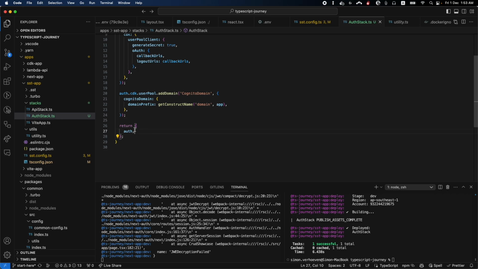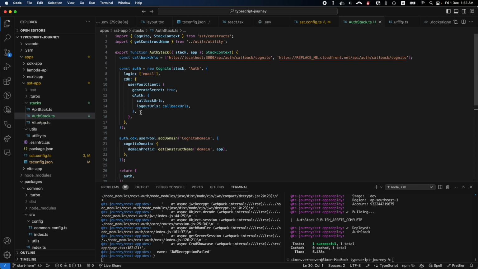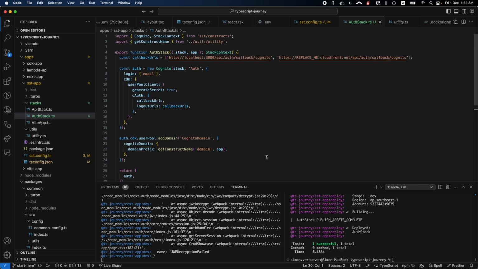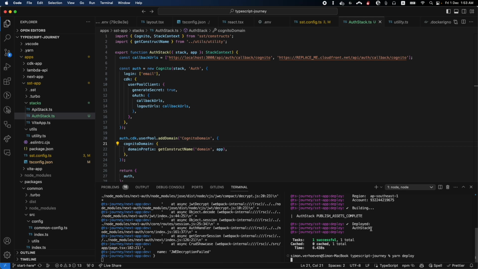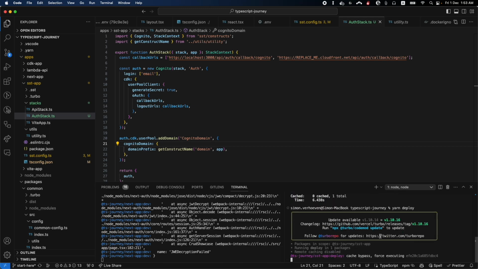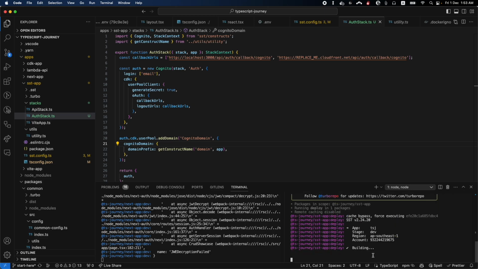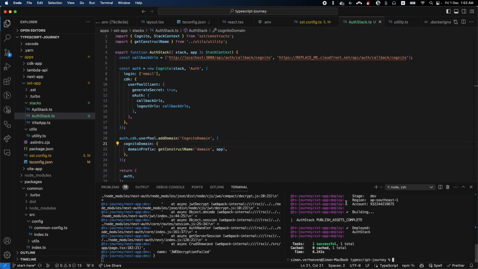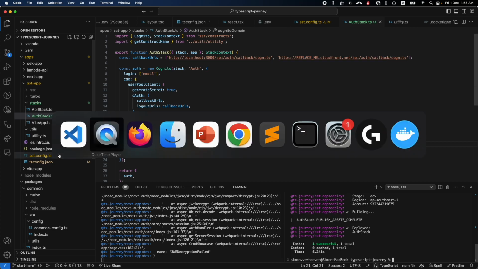And then finally, this is a useful way that you can now return this construct from this function, which means that it can be used in another stack that is going to have a dependency on this stack, which we'll need when we deploy the Next.js application. So if I go ahead and deploy this, you'll see for me, it's going to be super fast because it's already deployed once before. So for you, it might take a few minutes to run.